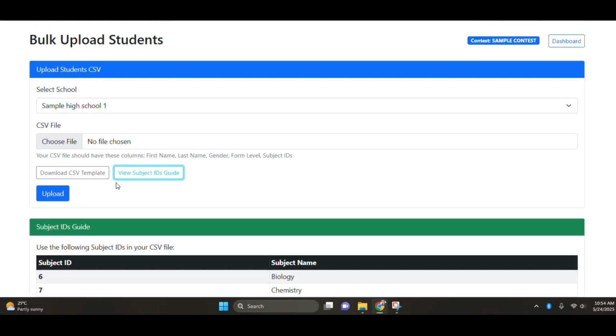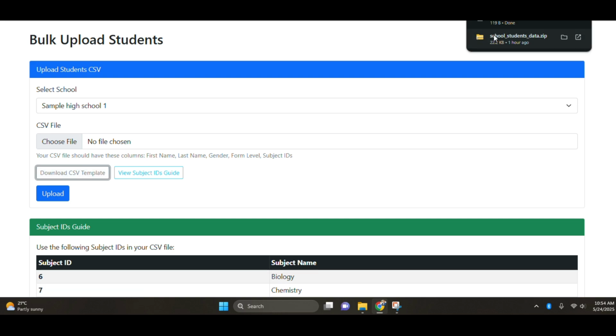So here I'll just use my CSV template. So I'll just download it. Then I will open it.